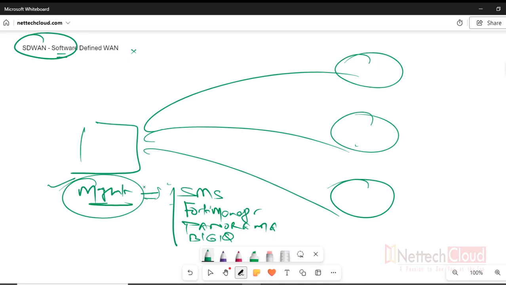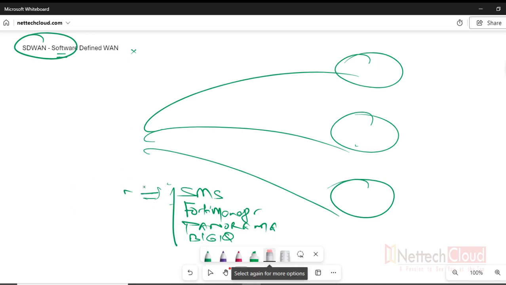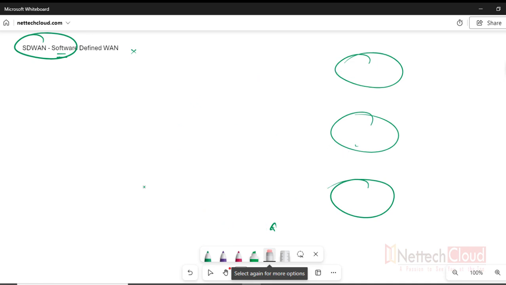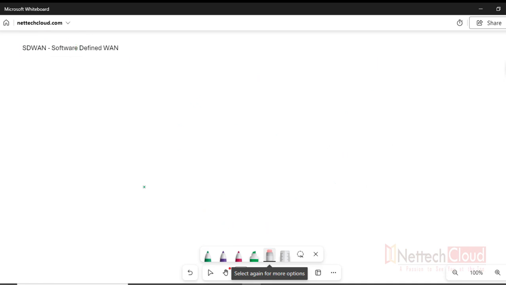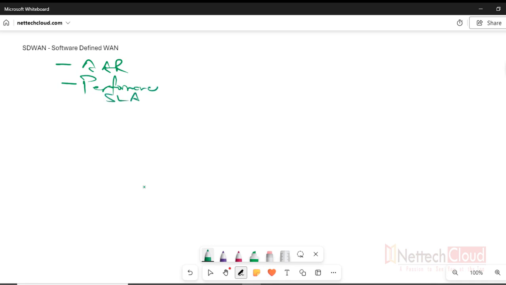So SD-WAN is not all about centralized management and centralized configuration. Of course, centralized management and a controller based solution is one of the features of SD-WAN, but it's not all about SD-WAN. SD-WAN means first configuring application aware routing in conjunction with service level agreement, or performance service level agreement, right? So what is application aware routing and performance based routing? Let me quickly explain the first point, right?